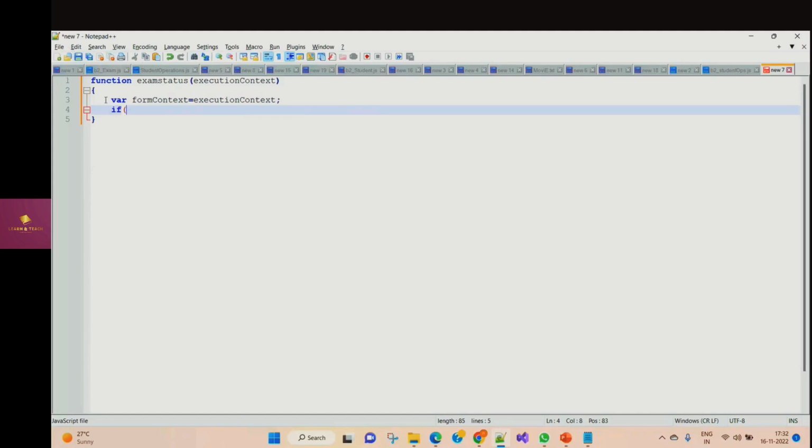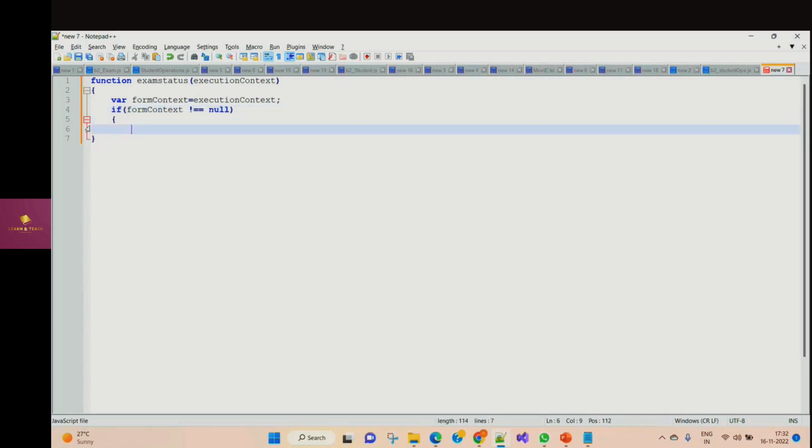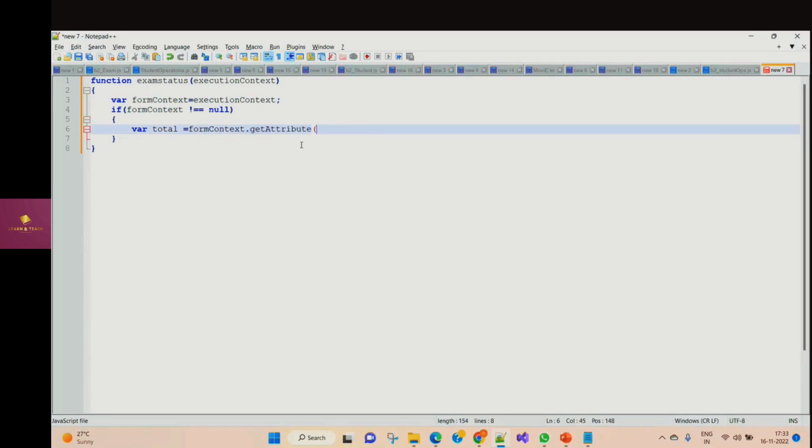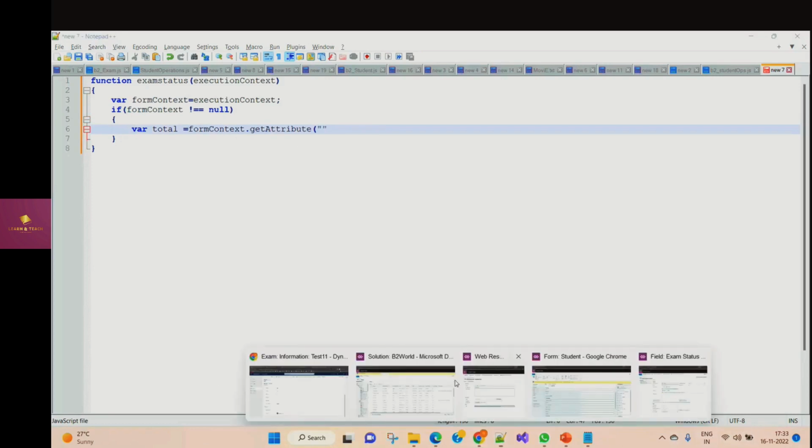And if form context is not equal to null. Better to check whenever you are getting some data. You need to check the null values. And here I'm checking the total marks. Form context dot get attribute, same, and give that field name. Let's check the total field name.